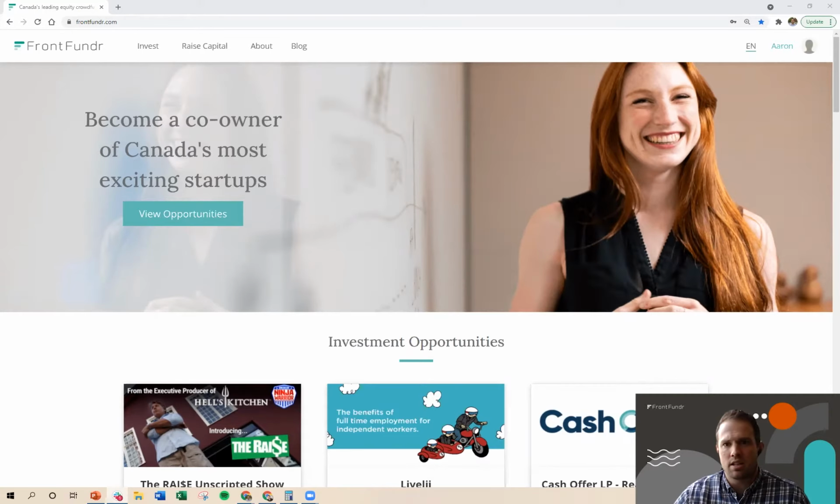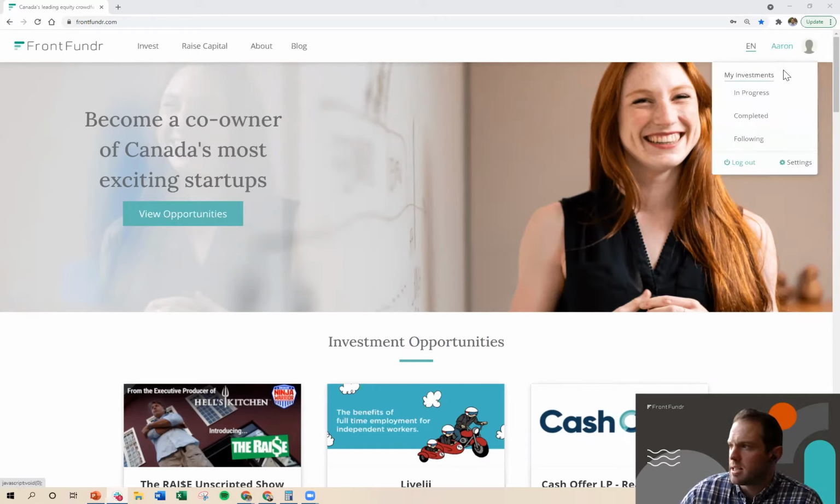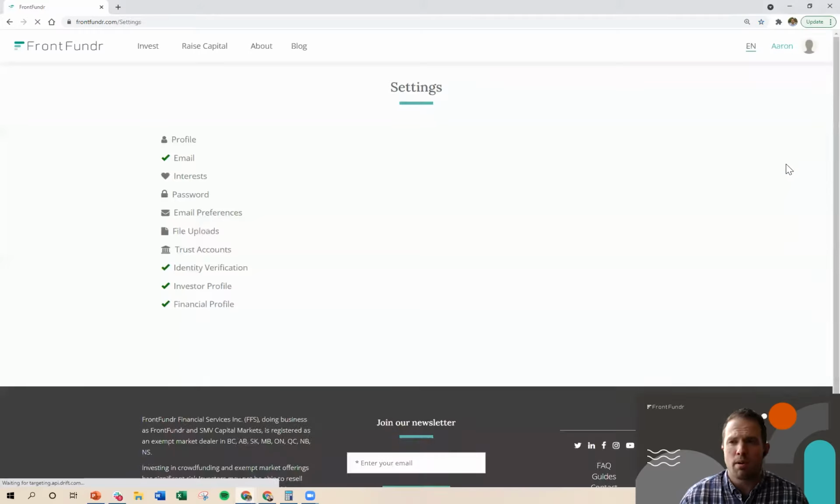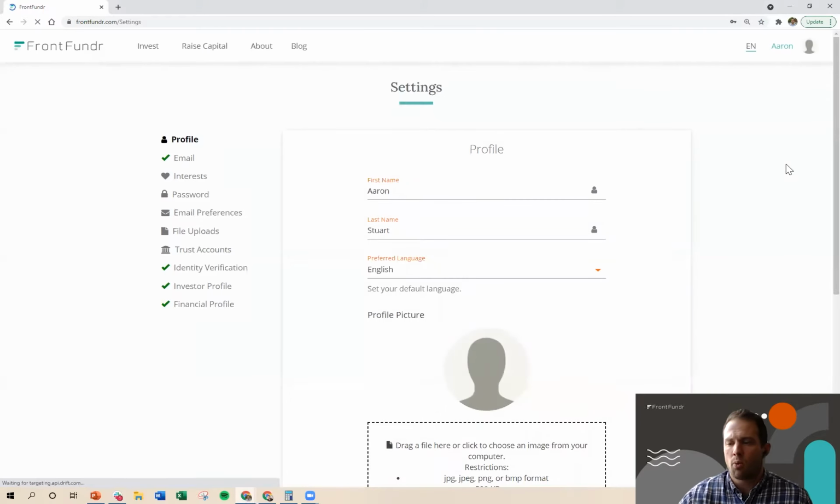And so we really hope that this spurs more conversation and more interaction with the companies that you've invested in. So I'll jump into the demo, and you should all be able to see my screen by now. To start things off, we have a new navigation bar where you're able to see your investments in progress, completed, and following. We've also moved the settings here. This is where I want to start with this demo, with the settings and the new email preferences that we've created with the new investor dashboard.